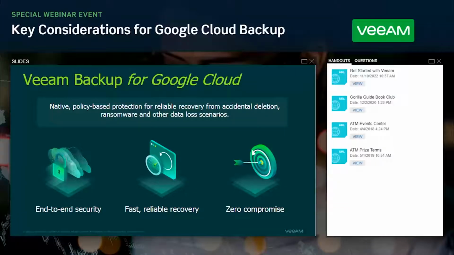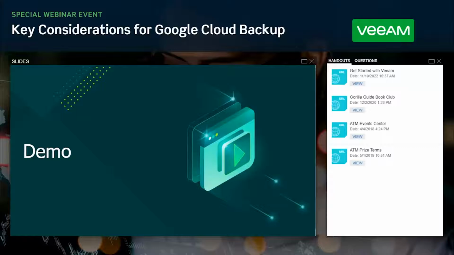And you've got very, very fast and reliable recovery options to help you against things like accidental deletion and ransomware, which are the leading data loss scenarios. And it's all without compromise. And I think that that's really going to come clear when we dive into the demo. So I'm going to transition you off to AZ. In fact, before we do that, let's have a look at some of these questions.